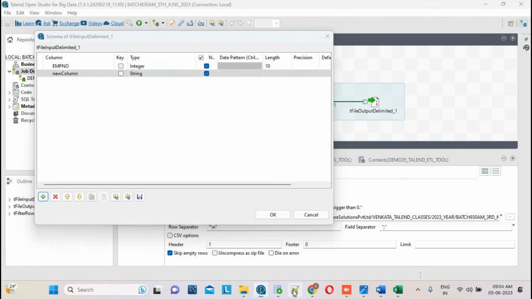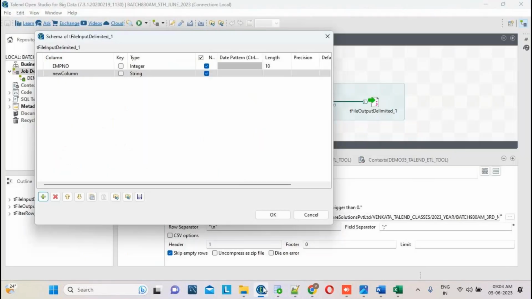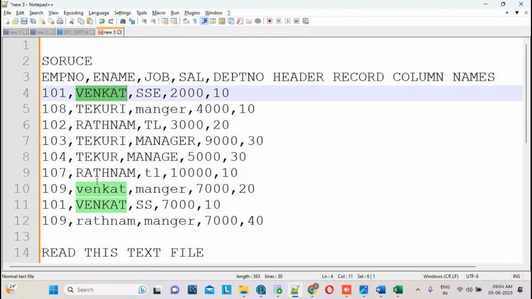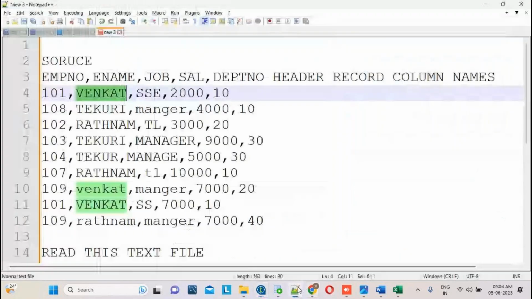Now let me add the plus symbol. What is the next column after employee number, comma? Employee name. Let me copy the employee name and paste it. See, employee name, is it numbers? Is it dates? Is it characters? If it's characters, in Talend the data type we call a string data type. So let me use some length. I want 255 length.